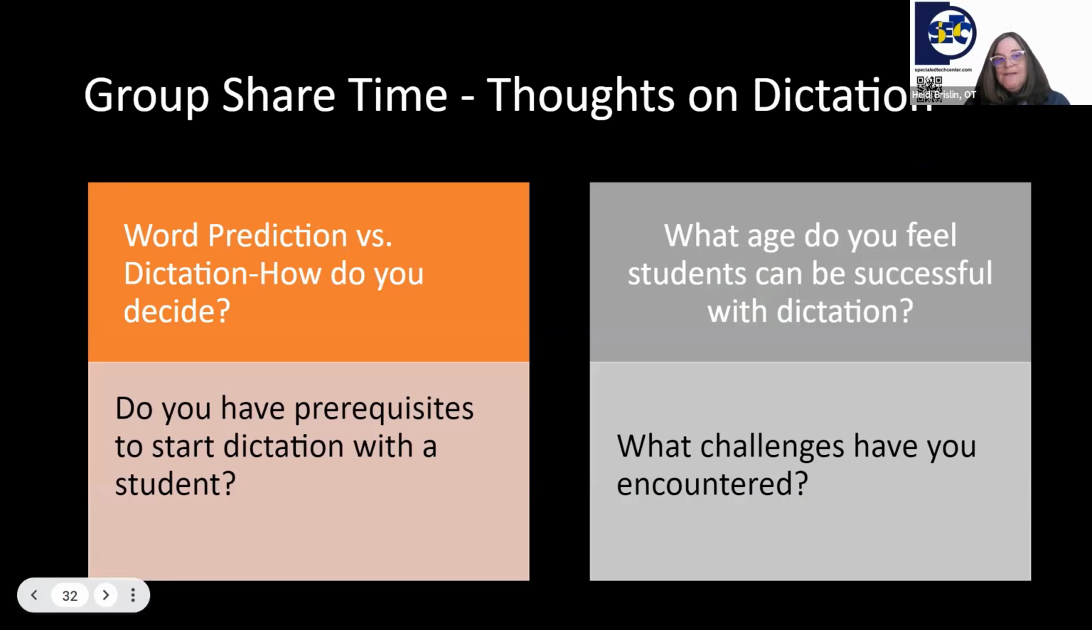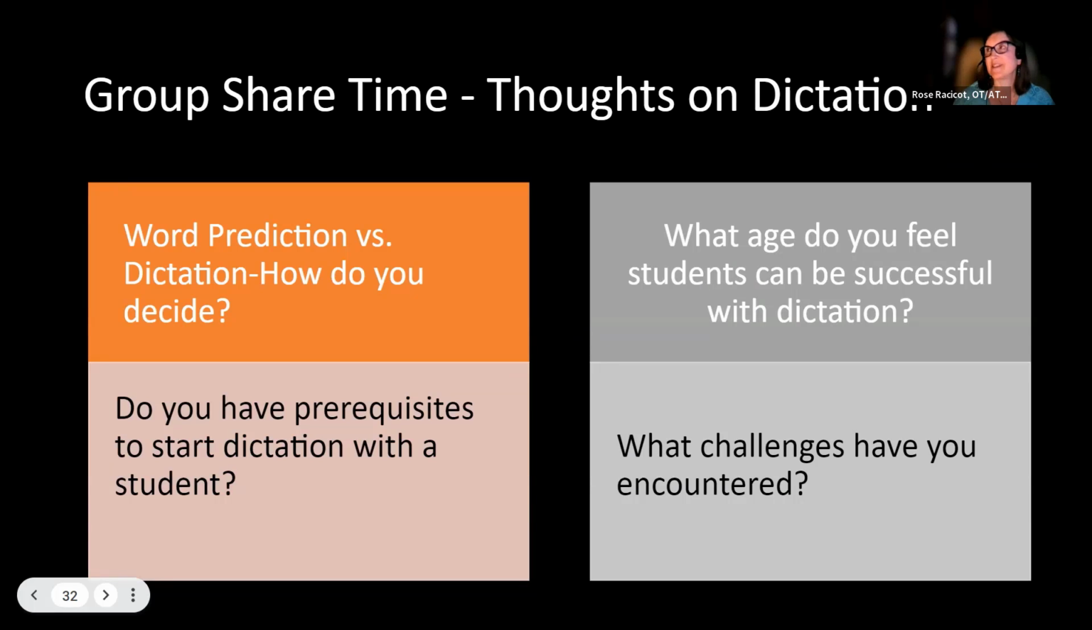Prediction versus dictation. How do you decide what you're going to work on with the student? I'll just say I kind of helped think of this because, as an OT, when I'd be doing assessments, this was always the big question. How do you decide what's going to give them more support first, or what they're going to be more successful at? How do you assess and make those decisions?